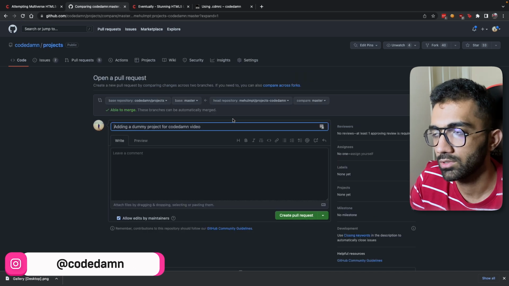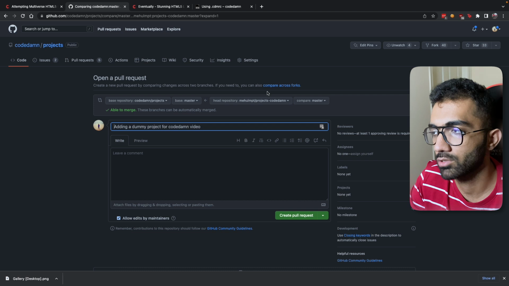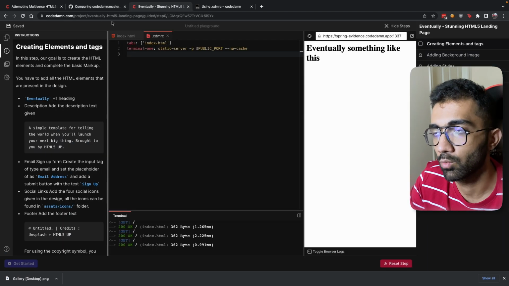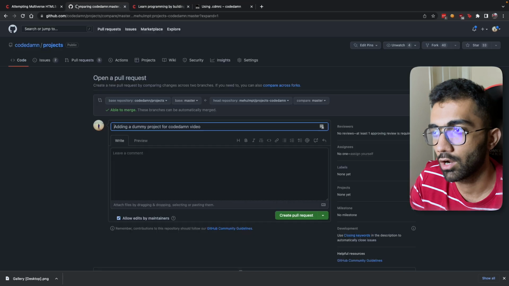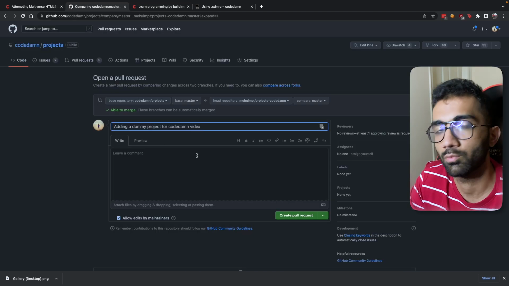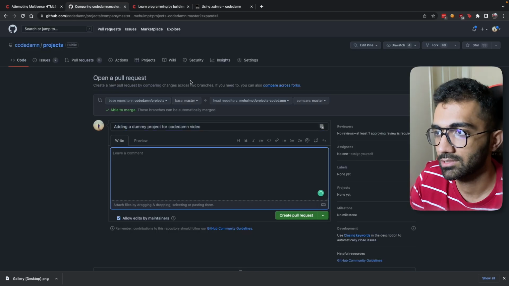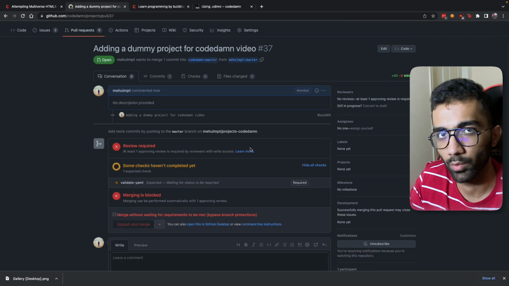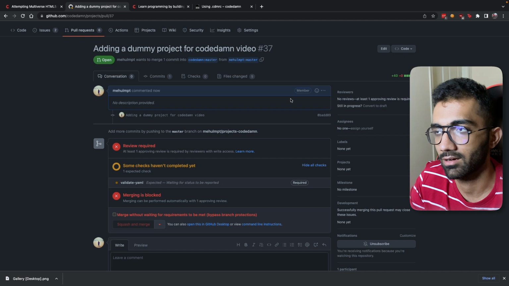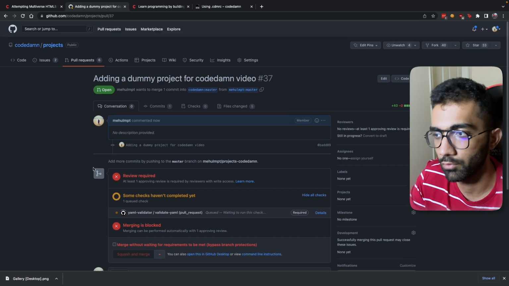What this will do is it will open a pull request from my repository to the codedamn projects. Now remember that this project would work on codedamn.com only if it is merged inside of the main repository, right? If it is not merged inside main repository, you won't be able to browse the UI or anything. So you just leave it like this, you create a pull request, and what you do is wait, because now a maintainer like me or someone from the team will review your pull request.